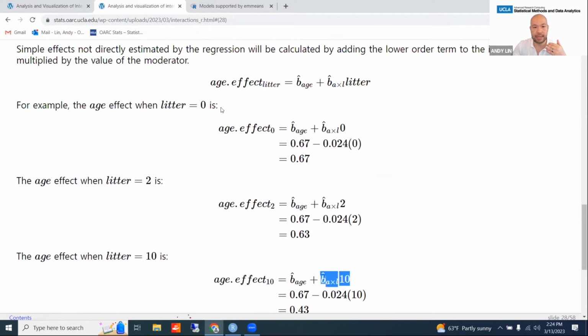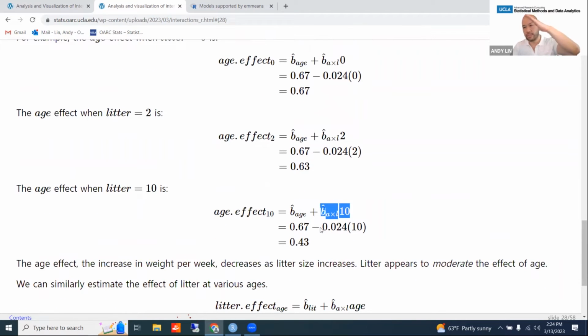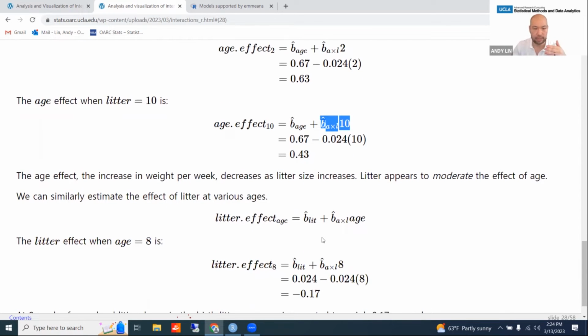What you'll notice then is that as litter size is getting bigger and bigger, the age slope is getting less and less positive, right? So what we can conclude from that, basically, if these data are real, is that mice that come from larger litters tend to grow slower over time, right? That's kind of what we're getting from this.